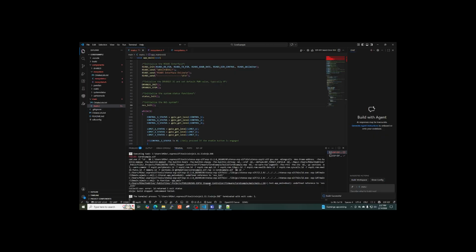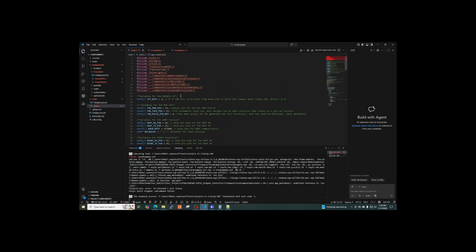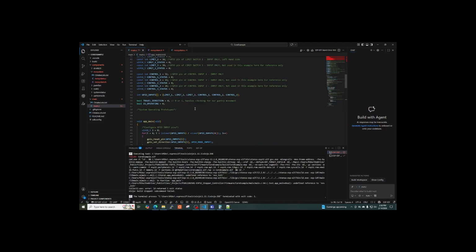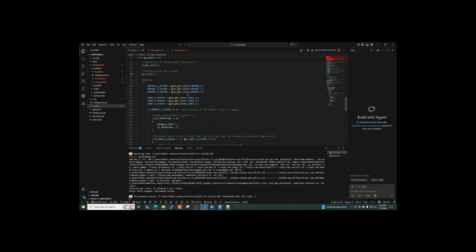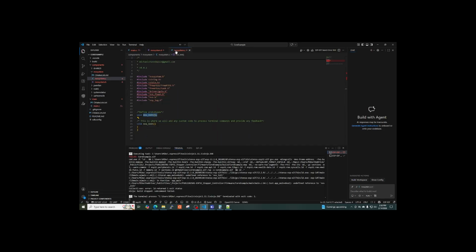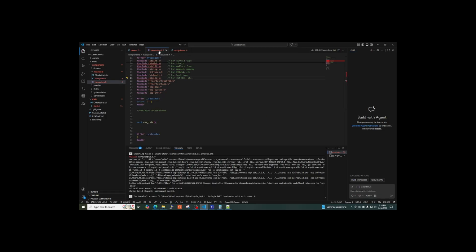All right, so where are you mad at? Where are you mad? I knew you were going to be mad at something. NVS init. NVS system. Okay, undefined NVS init. It's a void, because it's not going to return anything.